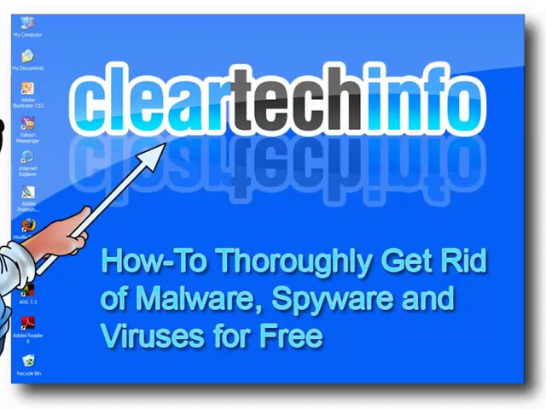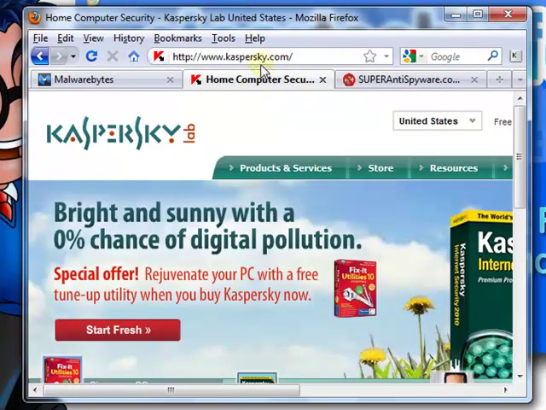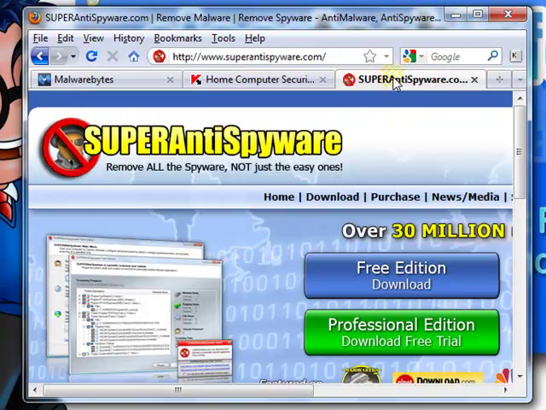In this tutorial, I will show you how to thoroughly get rid of malware, spyware, and viruses for free. Open up your internet browser, any internet browser: Firefox, Internet Explorer, Opera, Chrome, whatever. You'll be getting rid of the viruses, malware, and spyware with 3 programs. One is Malwarebytes Anti-Malware. The second is Kaspersky Antivirus, and the third is Super Anti-Spyware.